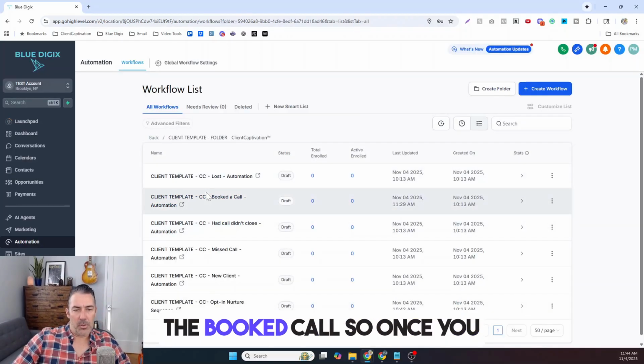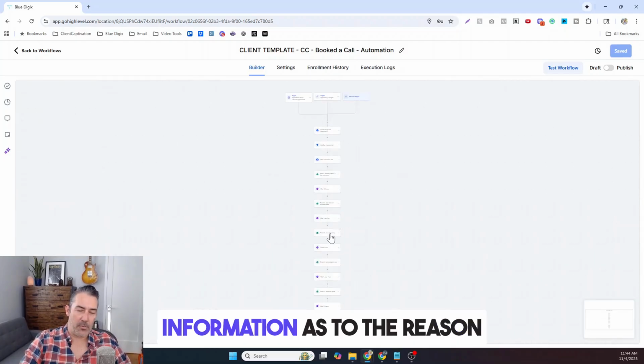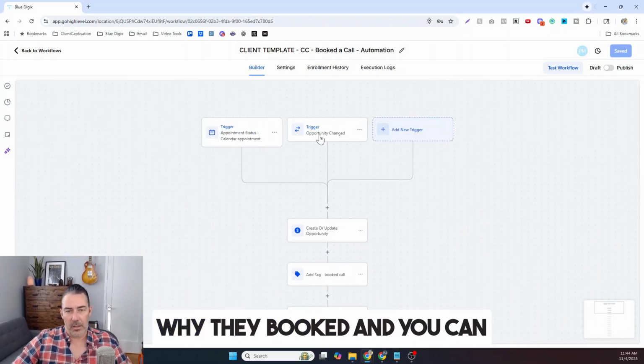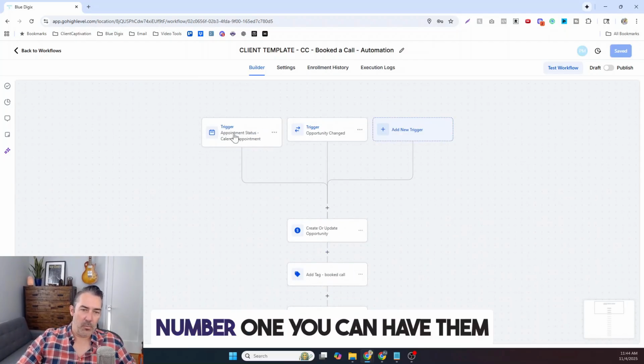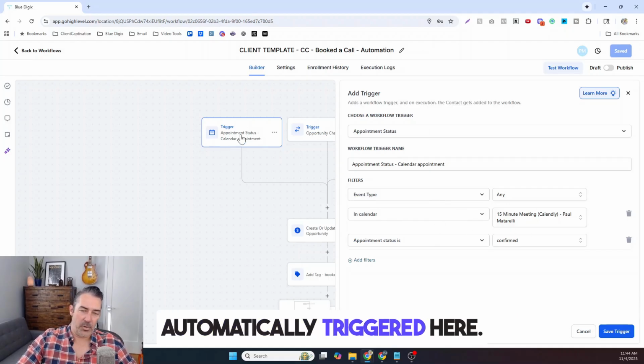But going into the booked call, once you actually have someone book into your calendar, it's good to give them a lot more information as to the reason why they booked. And you can set these up a number of different ways. Number one, you can have them directly coming from your Calendly. Once they book in through Calendly, it gets automatically triggered here.